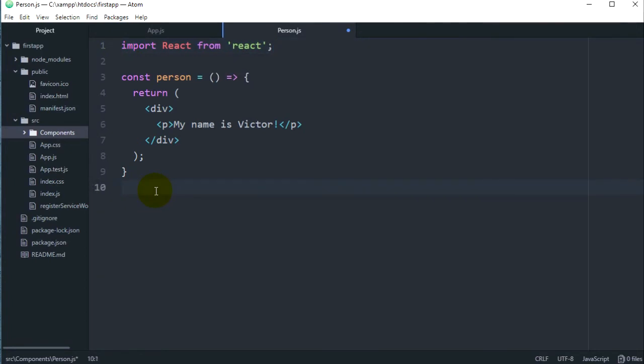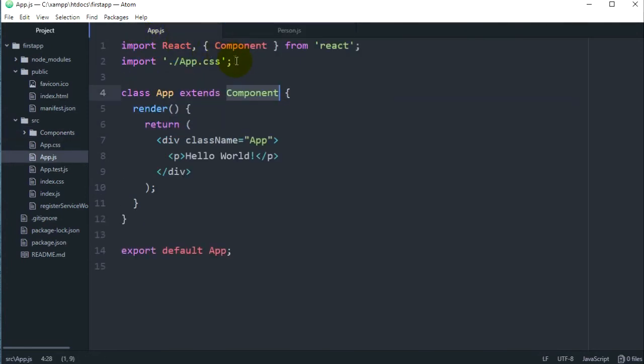And also, here below our function, we should export our person, export our component. We do this in order to be able to import it in our app.js file. So after you are done with this person.js, save this file and let's go back to our app.js.